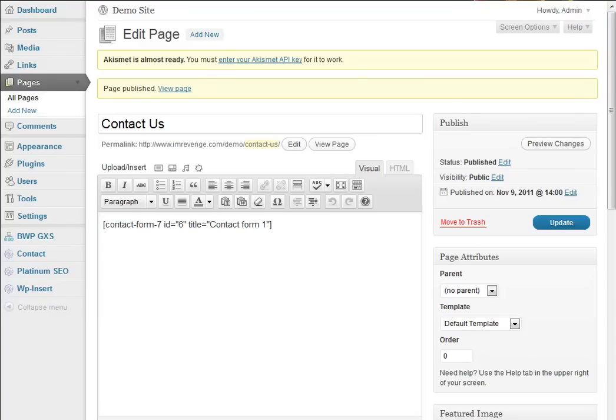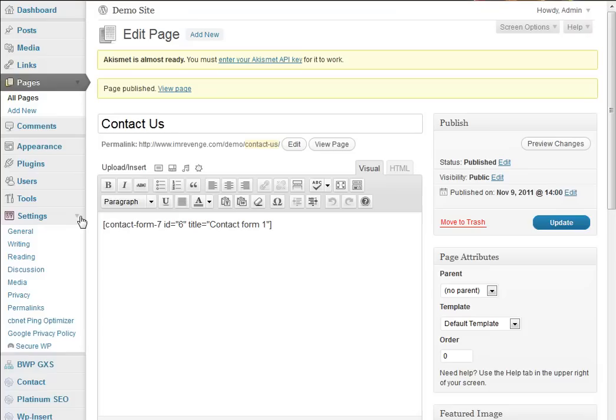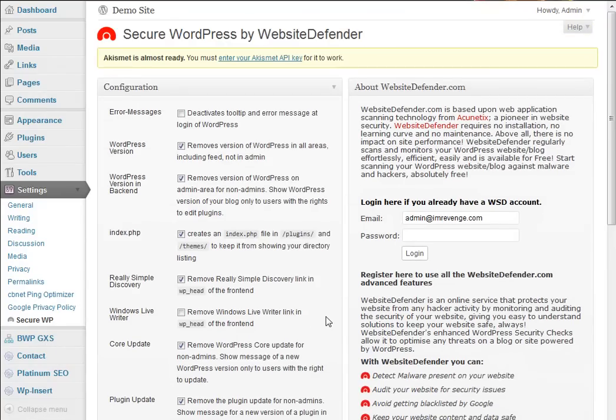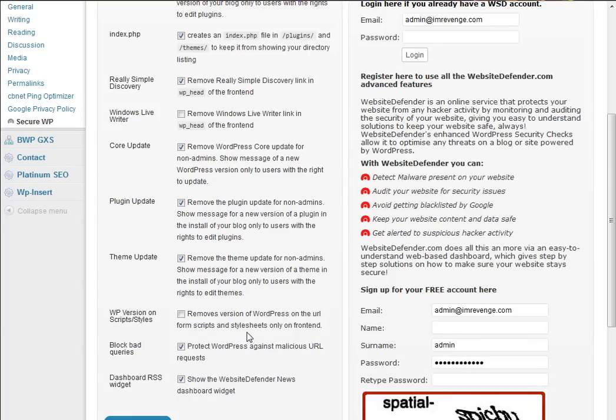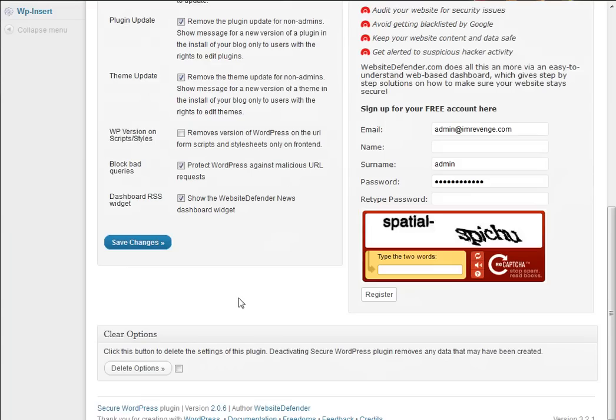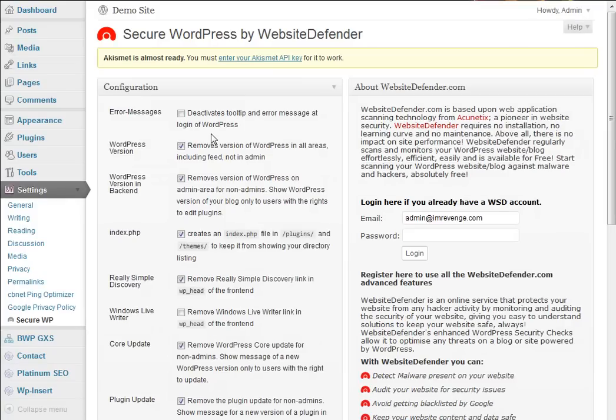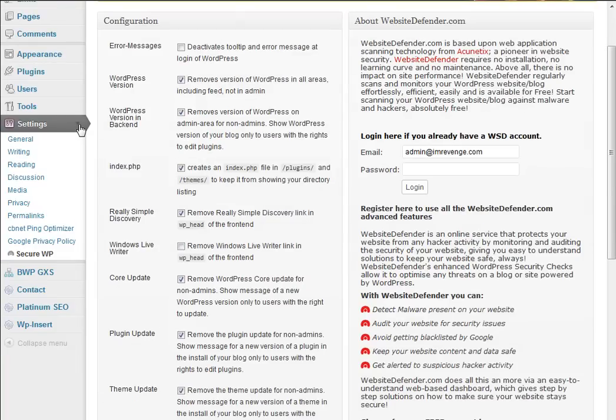Next, we're going to take a look at Secure WordPress. And this one, there's not really anything we need to change on it. You just want to install it and activate it. It does some nice things for security. You can take a look at the options here, and you can turn on some things if you think they're necessary. Generally, we use the standard settings. So that's it for that one.